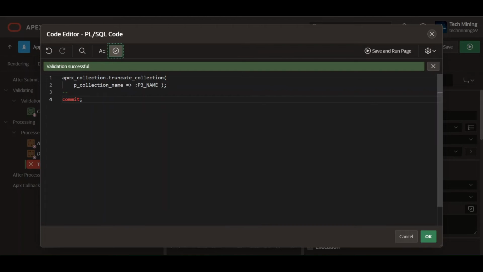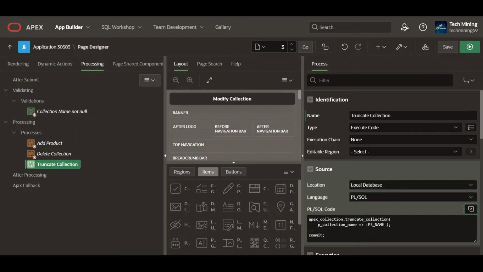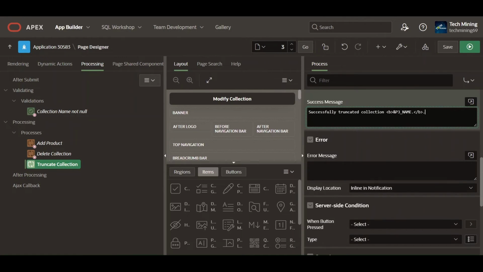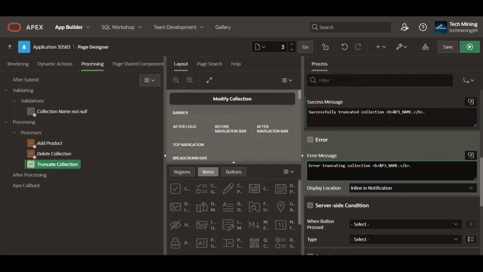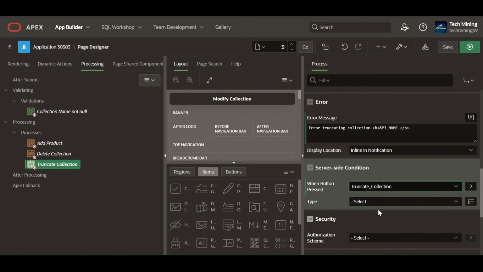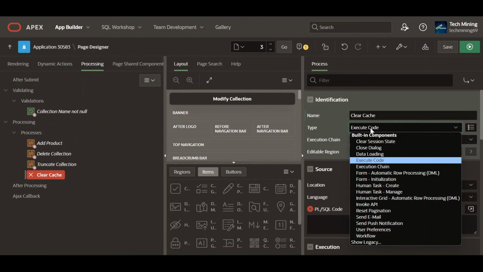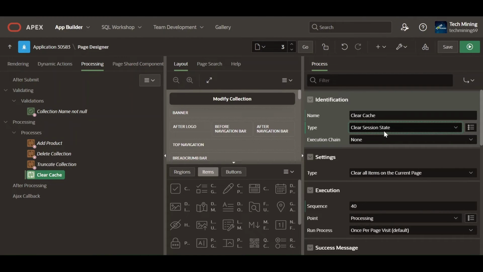This PL/SQL code snippet permanently removes all elements from a collection named based on the value stored in the substitution variable, P3 name, within Apex application and commits the truncate process to the database. Clear session state, process to clear session state stored within Oracle Apex. Save and run the page to view page 3.